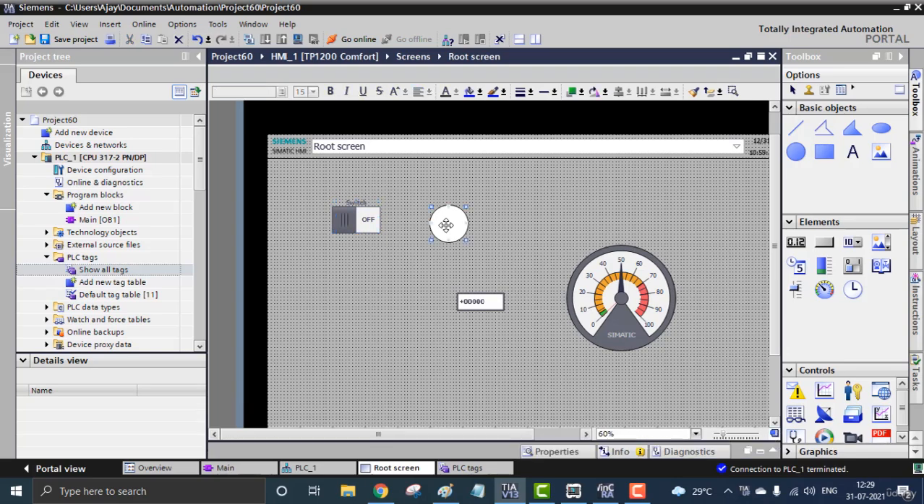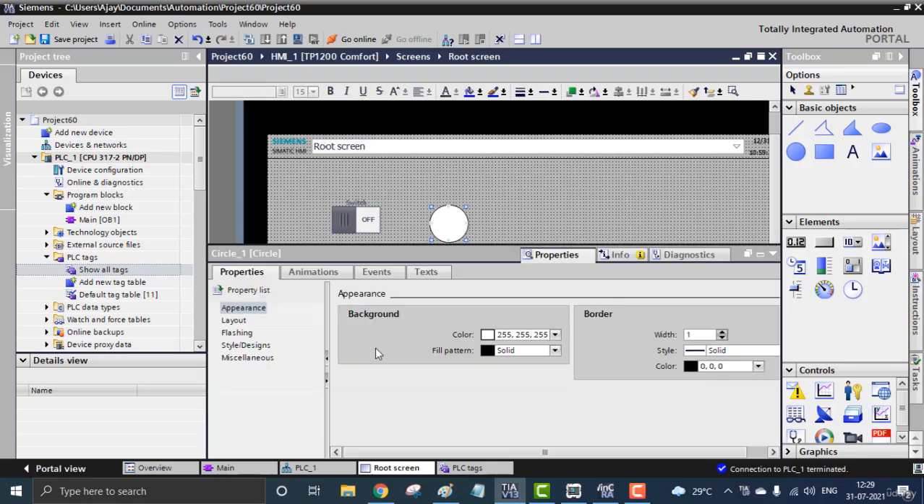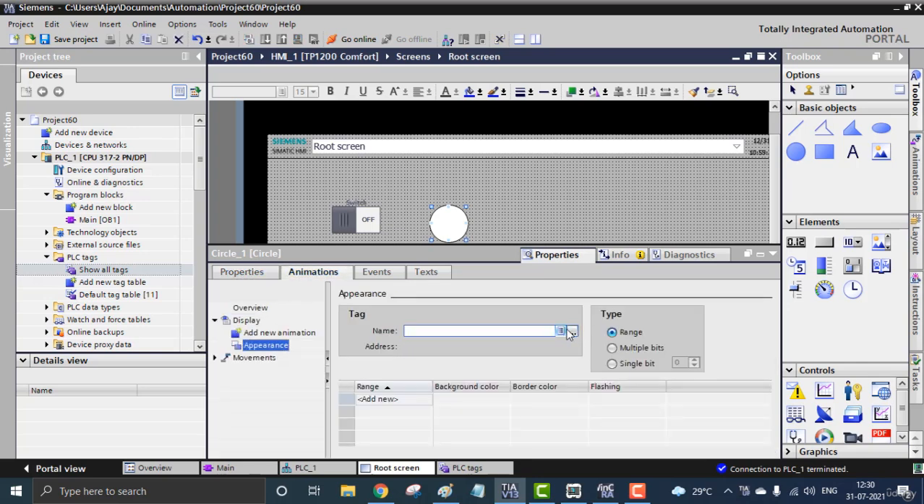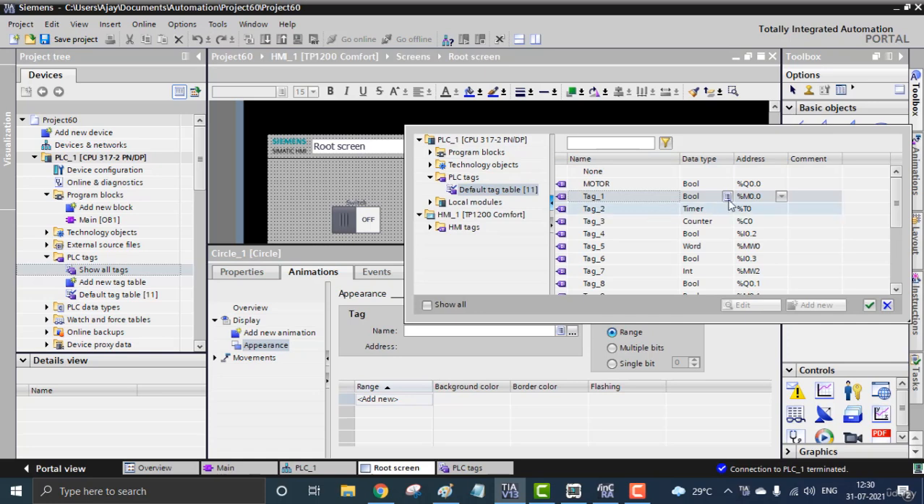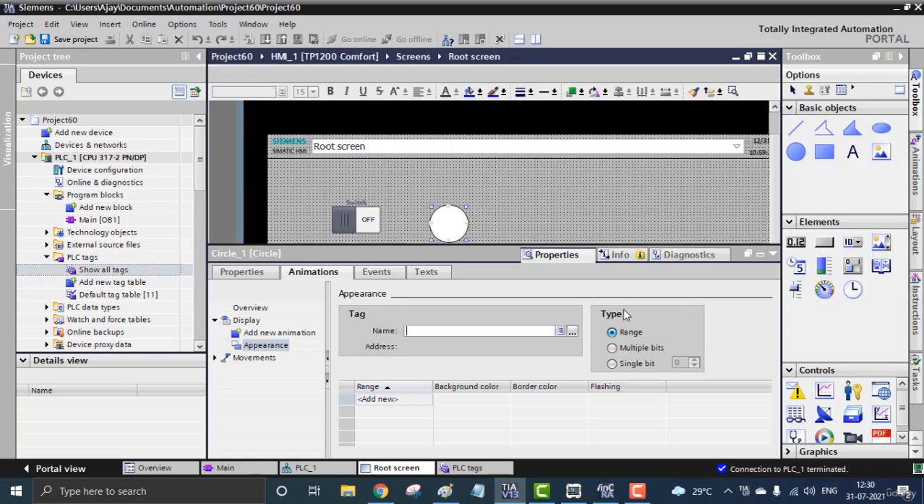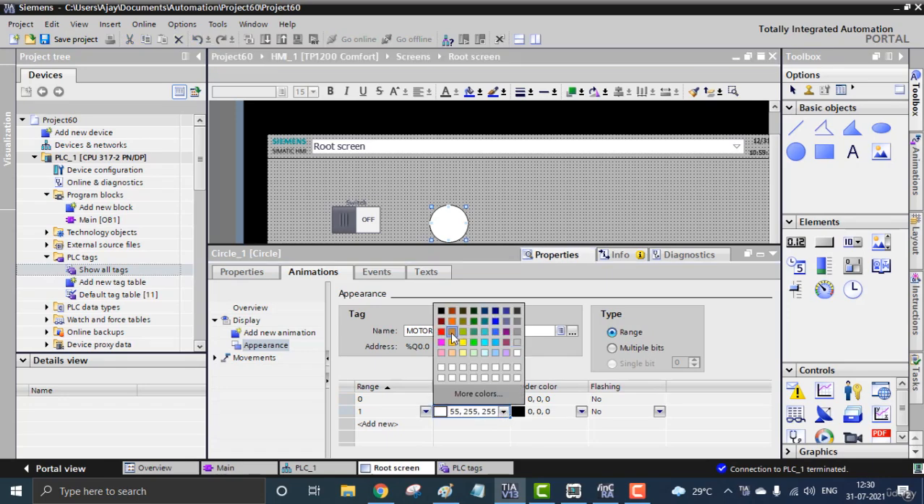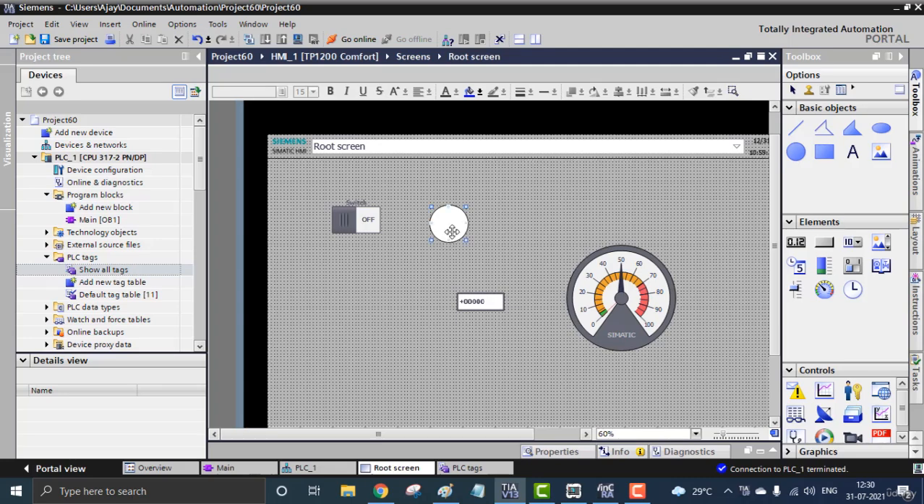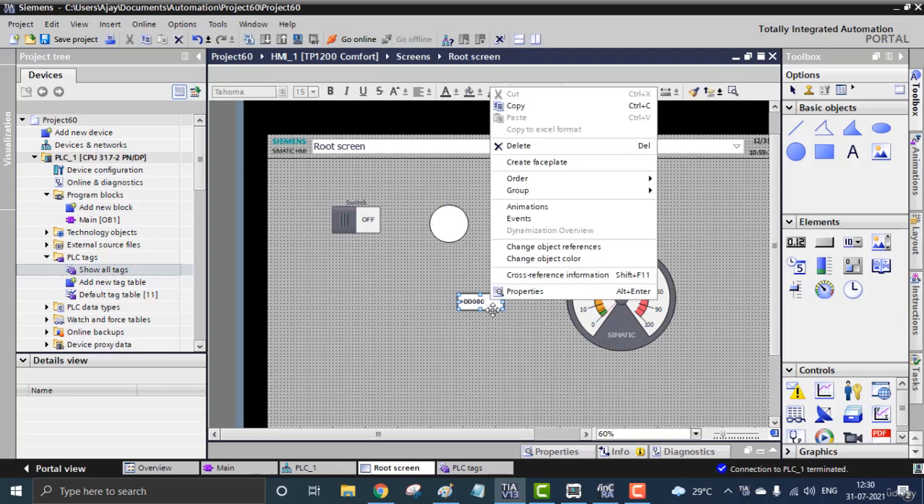And I'm going to the next thing, that will be the light or the motor. For controlling the motor, I'm going to the animations, appearance. I'm going to make it dynamic using the PLC tag Q0. When Q0 is 0 or 1, activated or unactivated, that will be red when unactivated. When the motor is activated, that will be green, like the previous times. So that's it, and I'm going to show the present display values right here.